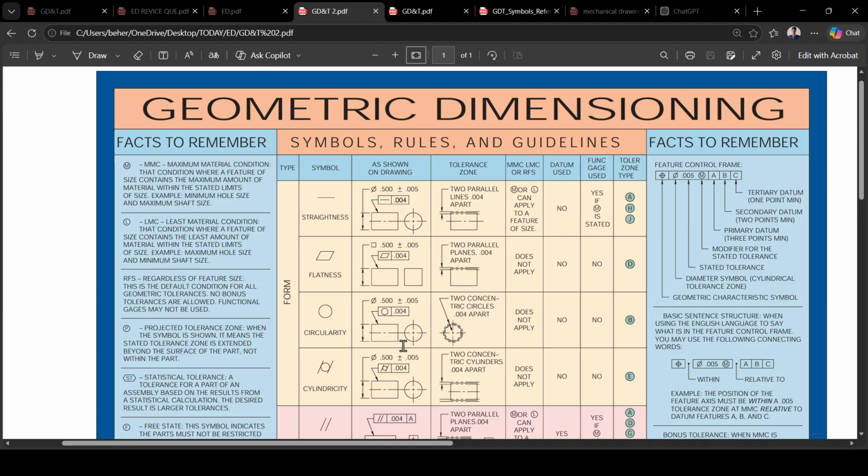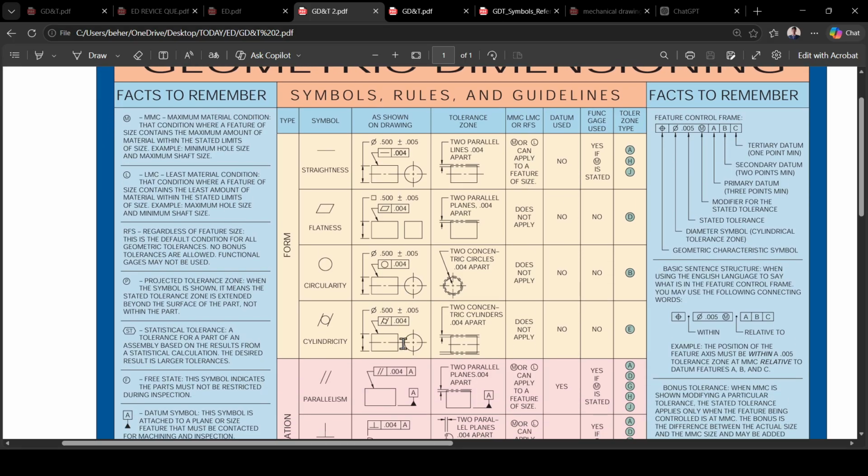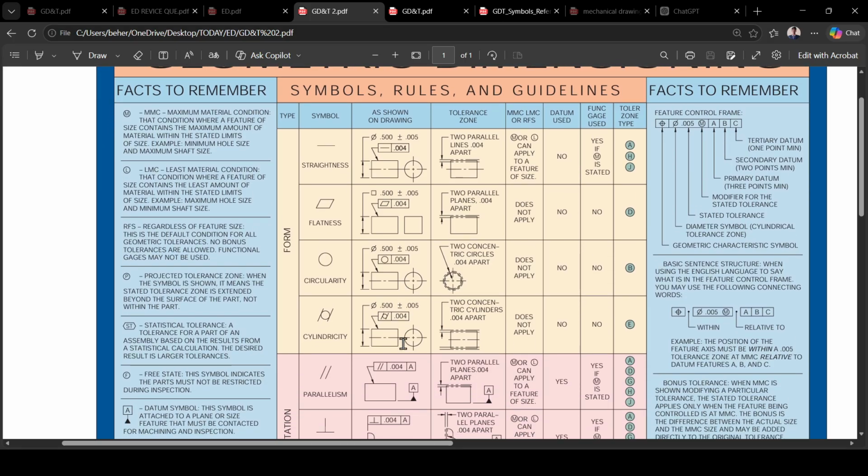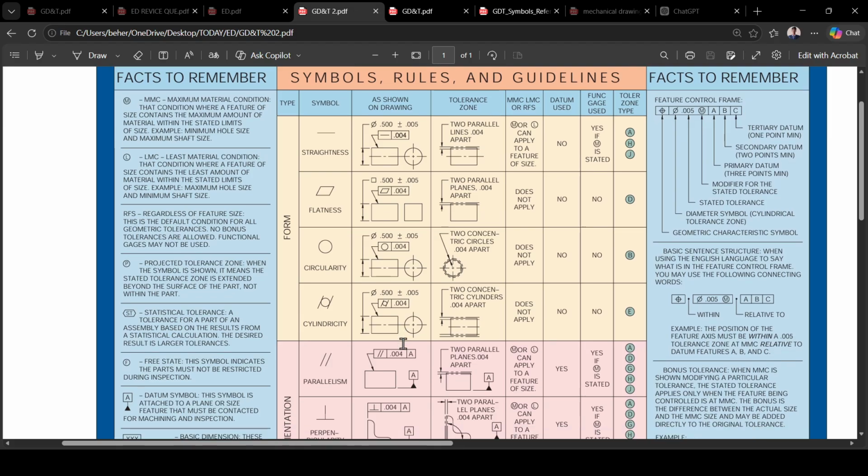So back to remember what is maximum material condition. What is straightness? The first symbol as shown in the drawing, tolerance zone, maximum material condition, datum used, function used, and tolerance safety. So see that in the image. This is the maximum material condition. This is the least material condition. RFC, projected tolerance zone, and statistical tolerance zone.